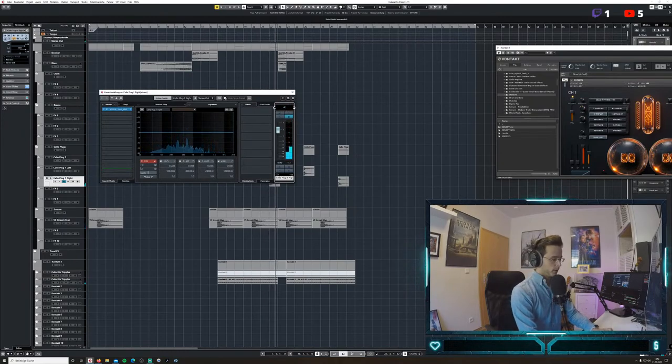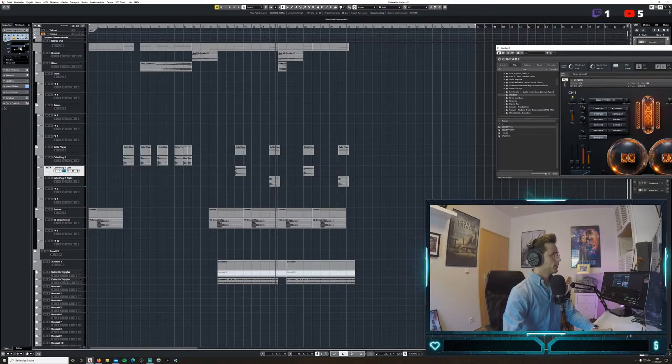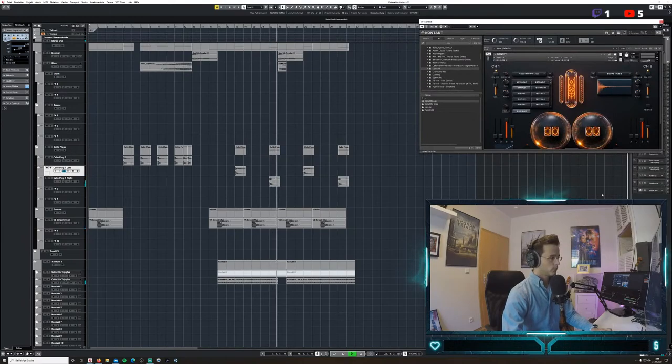Okay, I think we need to pan that a little bit more to the left and to the right. 70%, so it has more effect on it. Nice. So, okay, playback again. Nice. And what I like to do in our trailer sound design is using risers, okay?